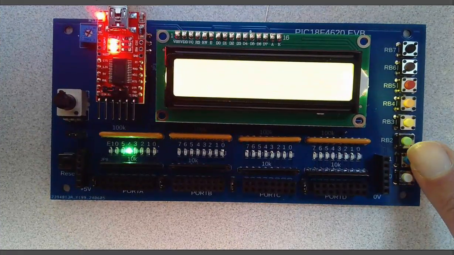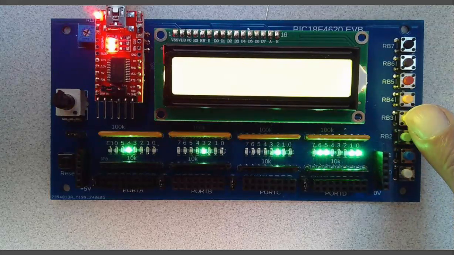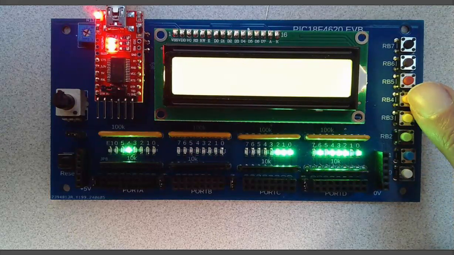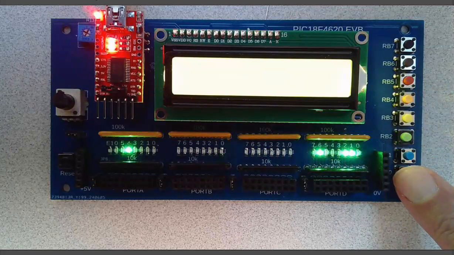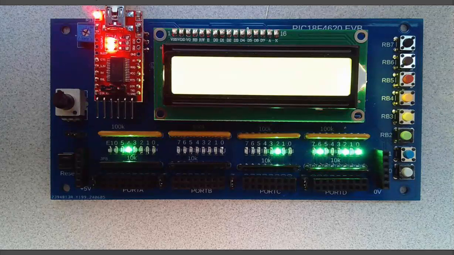If I hit button 1, the first light turns on. Button 2, button 3, white lights, lights off. If I turn on a button, that sets my counter. This is counting down after 10 seconds. When it gets to 0, the light turns off.